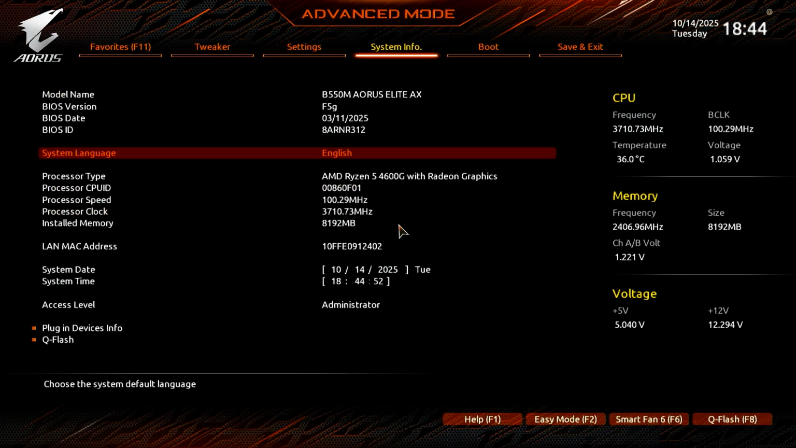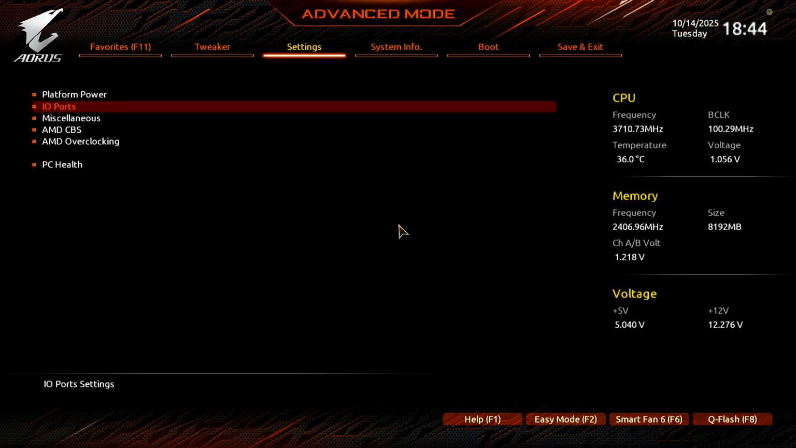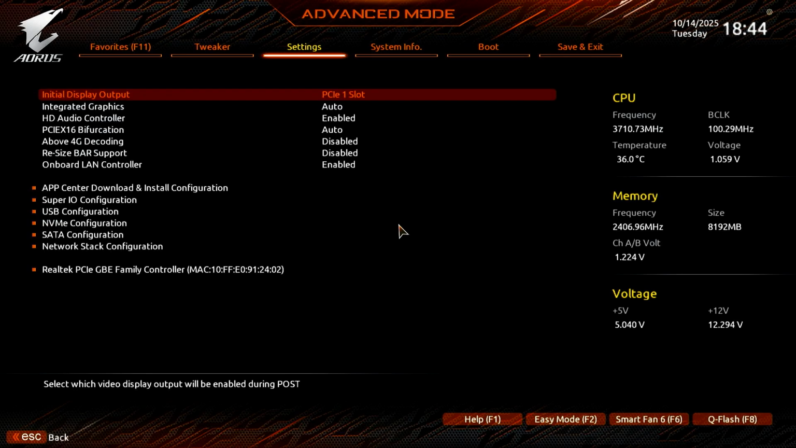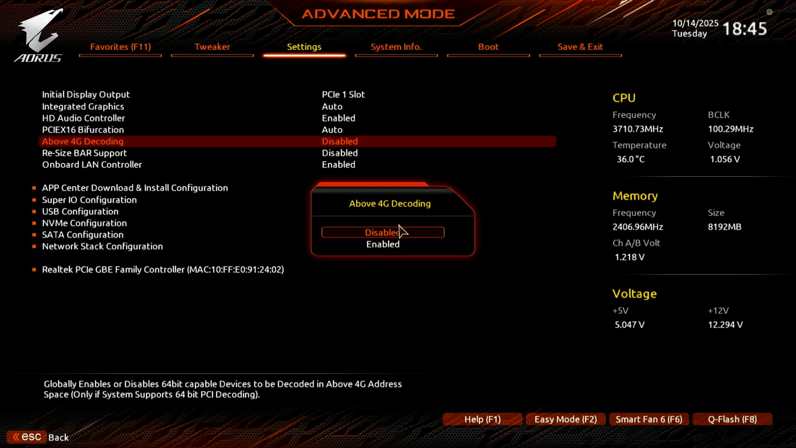Next, go to the Settings tab. Move the selection and choose I/O port setting. Here, find the above 4G decoding option. Press Enter to enable it.